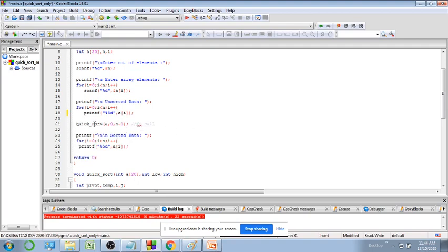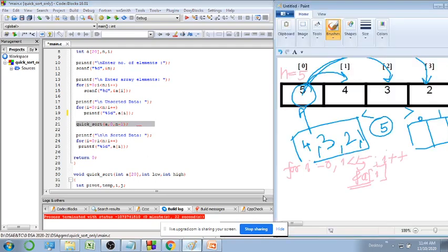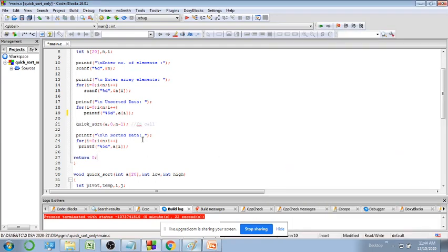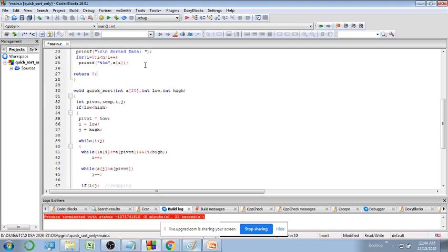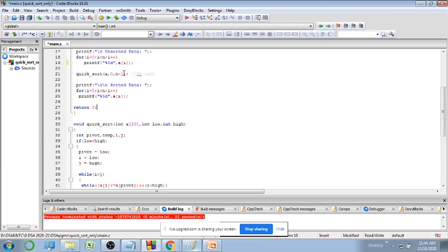In quicksort, how many parameters are there? If you observe quicksort, I am having 3 parameters. One is a, 0, n minus 1. Now what is this a? A is the array, the name of the array. What is the size of the array? 20. And int low, int high is the starting and ending index of the array.